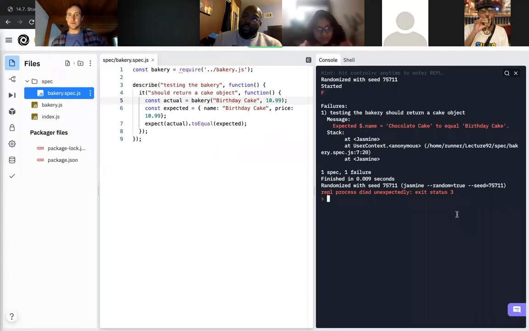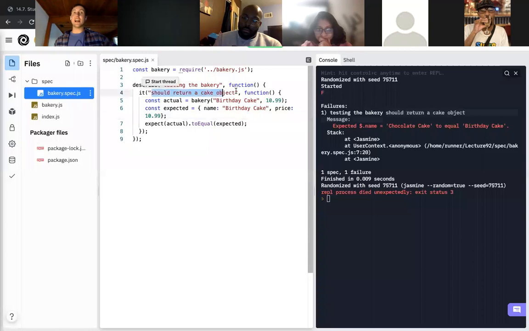So what you're going to see is exactly why describe is there. If you see our failure right here, it says testing the bakery should return a cake object. When you see that, you should remember which describe says testing the bakery. Well, if I do a search on that, it says testing the bakery right there. And then, okay, which test actually failed? Well, which one has the context of should return a cake object? Well, if we look down here, that context is right there. So that's why we provide the describes and the its. It really helps us navigate in our test where it is failing.